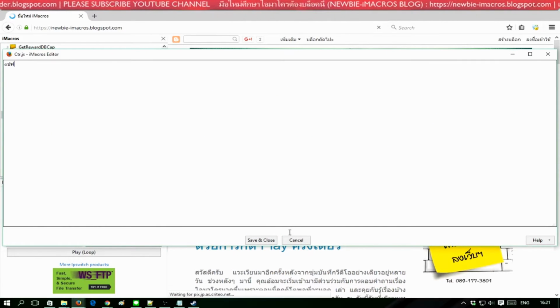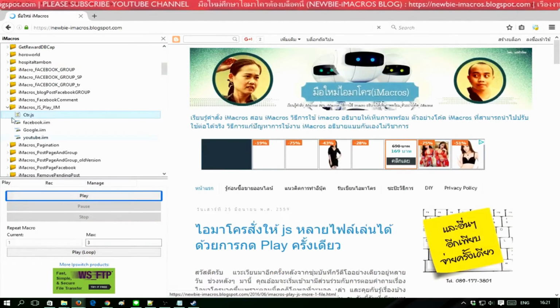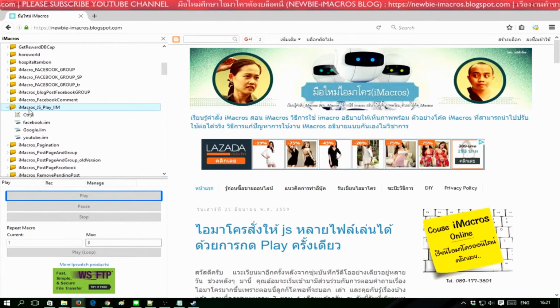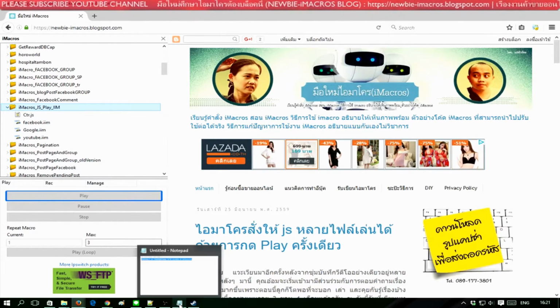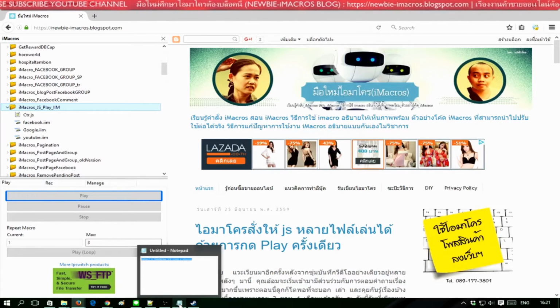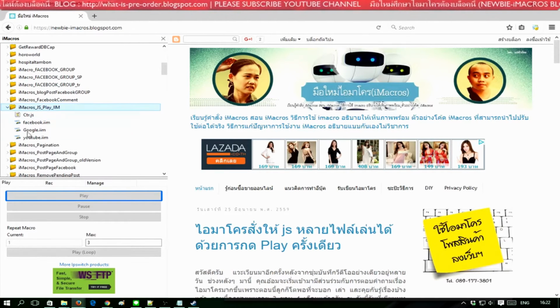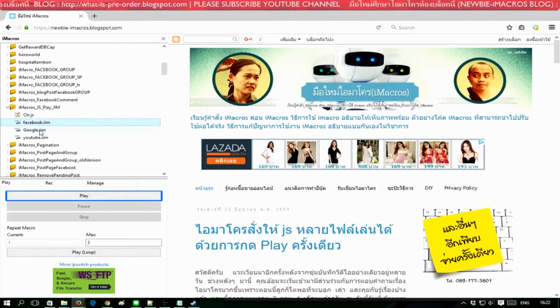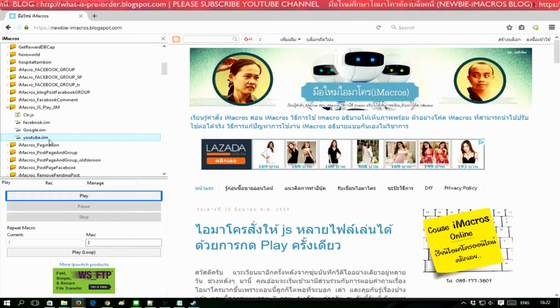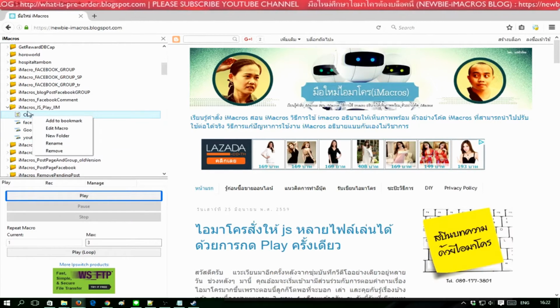Now, I prepared a sample file for our learning. We have one JavaScript file and three macro .iim files. The iMacros files will go to three different web URLs. First, I will open the center.js file.